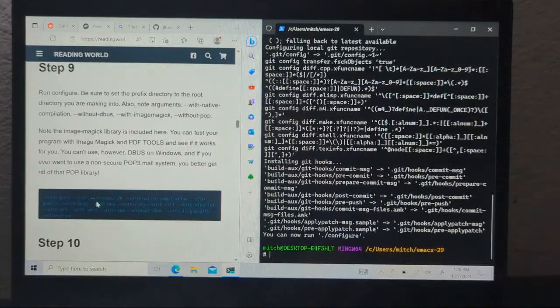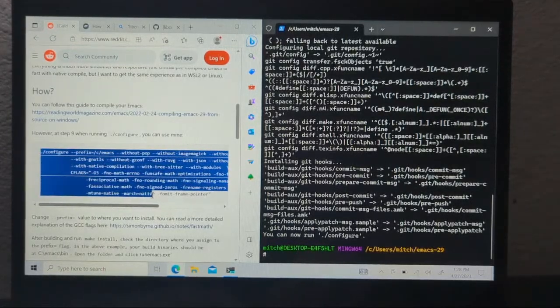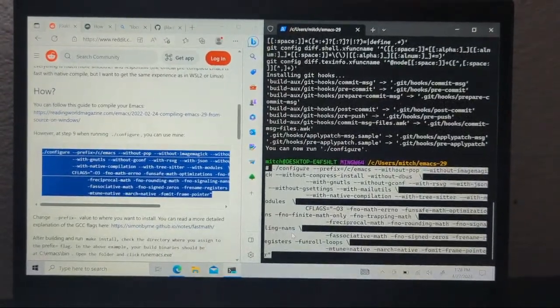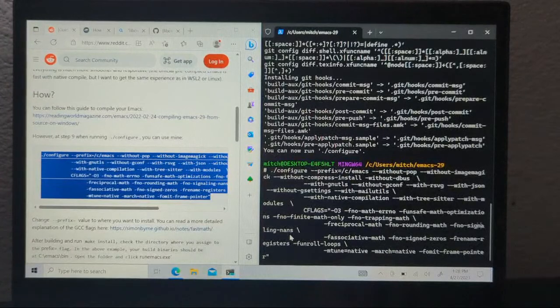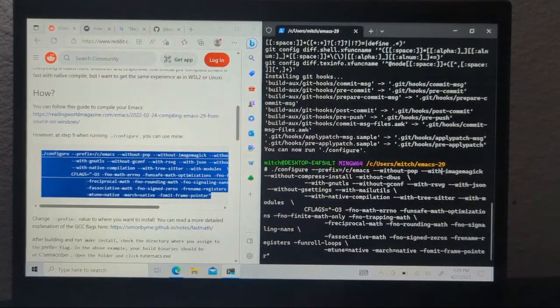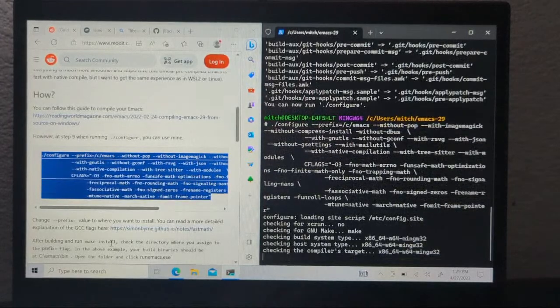So they recommend this, but we're going to do this instead. Copy and then paste, except they've got without ImageMagick in there, and I do want ImageMagick. I like ImageMagick. ImageMagick is very cool and fun. So, boom, boom, boom. Doom. Now compile.